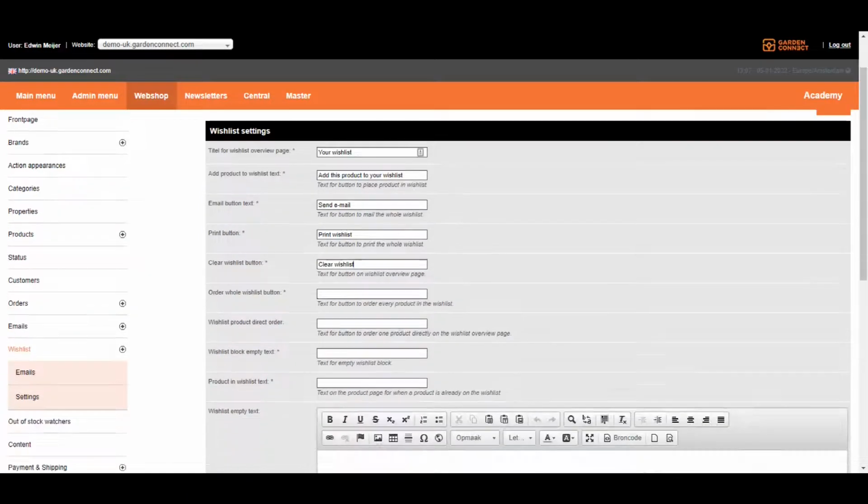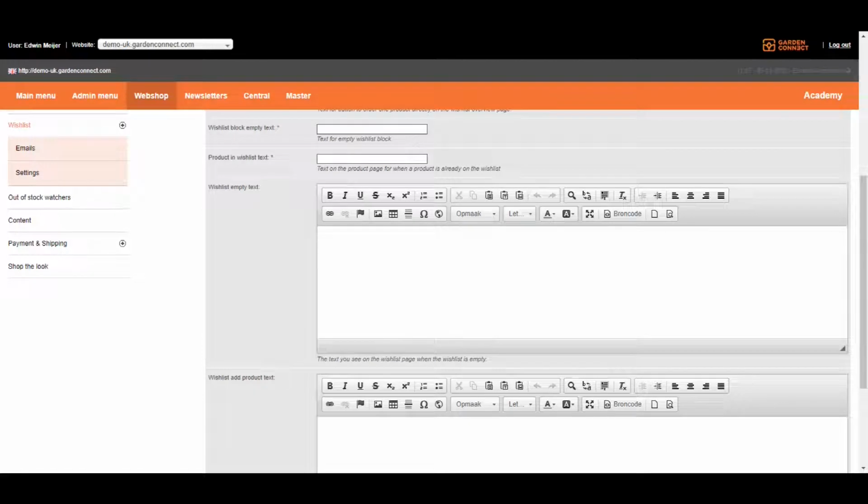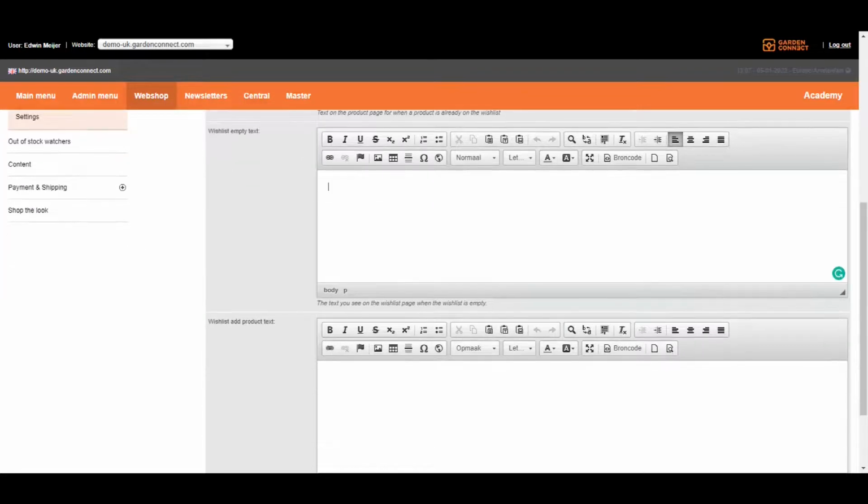Now, usually we set this up for you. Reason why I'm showing it, maybe you want to change the wordings, maybe you want to change a couple of things, so feel free to amend it. Important, if the wish list is empty, you can add a text with instructions and some guidance on how to use it. You can also encourage people to use the wish list as a shopping list to prepare themselves for a store visit. So maybe that's something you want to add to this spot.